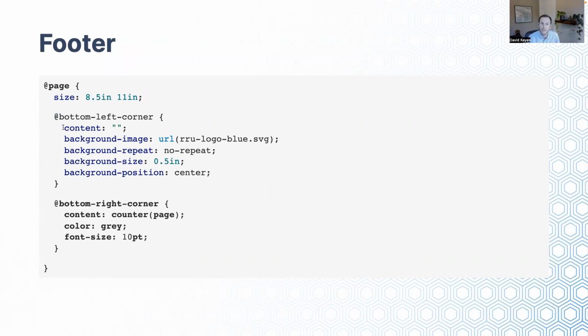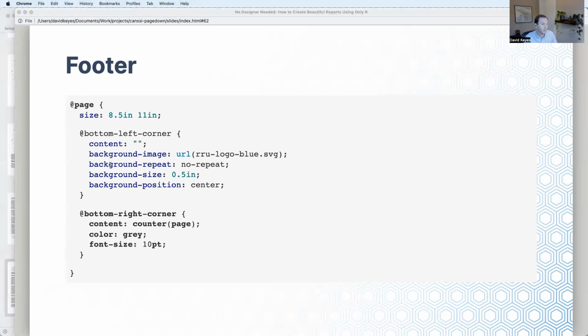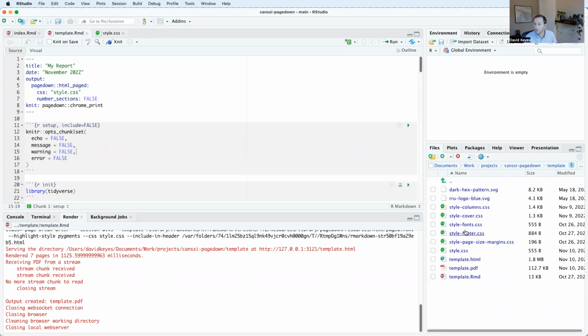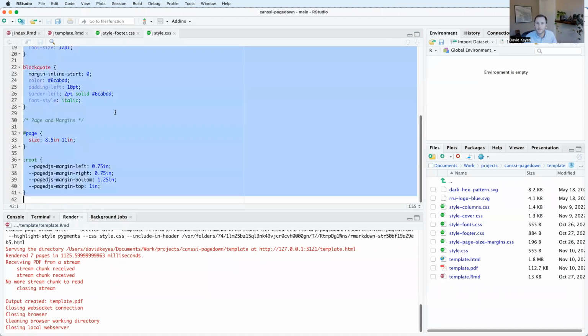It's slightly weird CSS, but we actually say make the content blank, don't add anything, but have a background image, which is an SVG, the R for the Rest of Us logo. And then we're just doing some things, telling it not to repeat, setting the size of it and the position. In the bottom right corner, I'm going to say this content counter page, which is something specific to page.js, that's going to add the page number. And I'm going to say I want it to be gray and I want it to be 10 points, so it's a little bit smaller. So I'm going to go into style footer, copy all that into here.